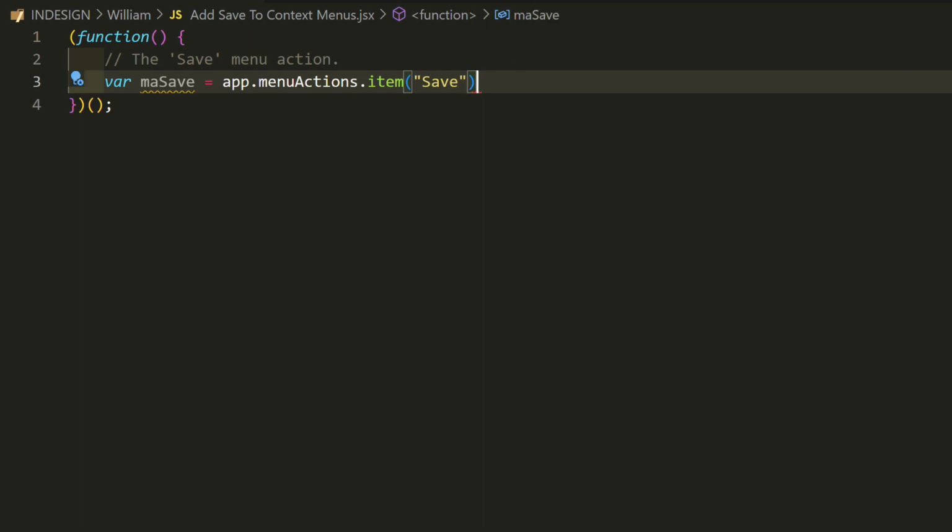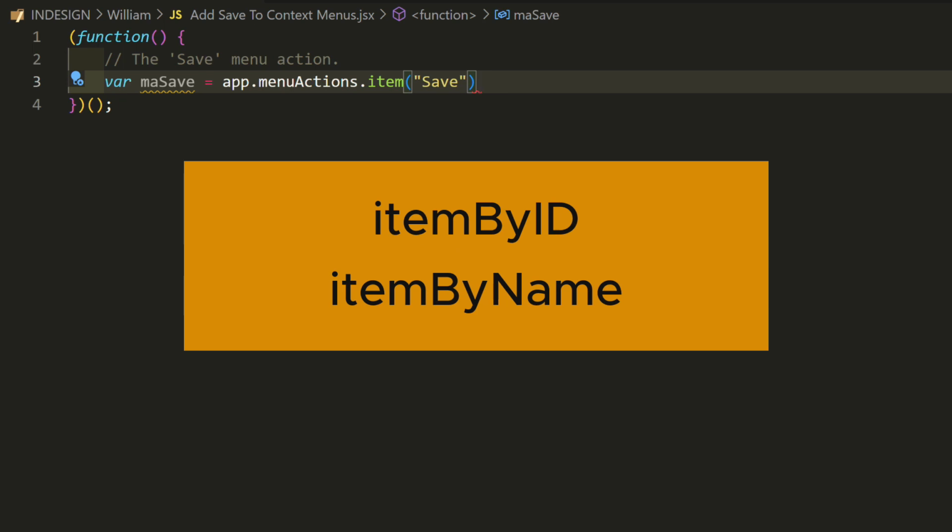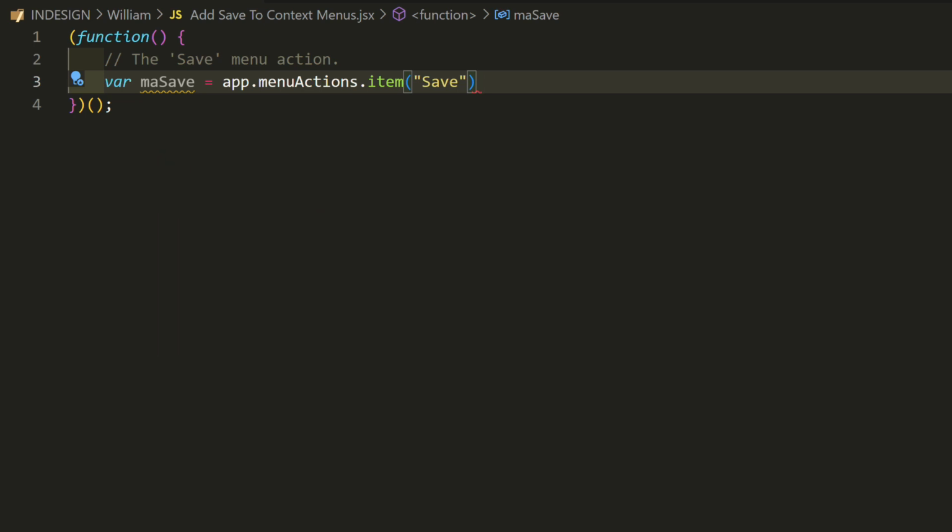The app property menuActions is a collection of the tasks performed when specific menus are clicked. The method item accepts an ID number or a name. Most collections also have the methods itemByID and itemByName, which get the object strictly by ID or name, just so you know. I've chosen the simpler item method in this case. Either way works. This is a start, but there are two problems.